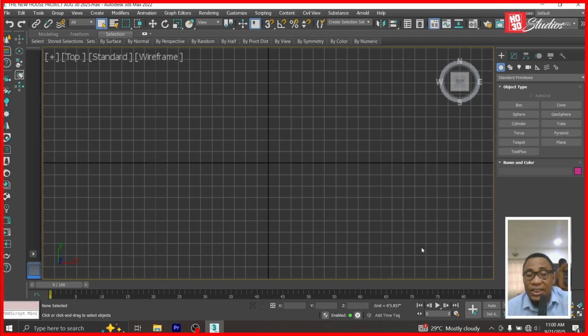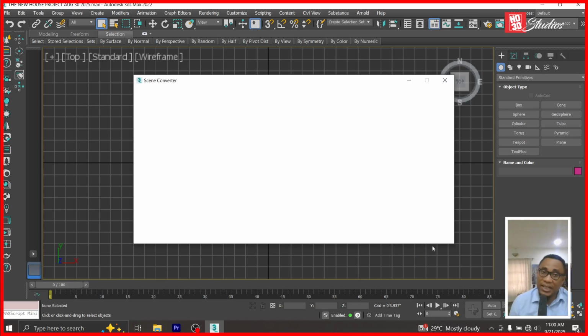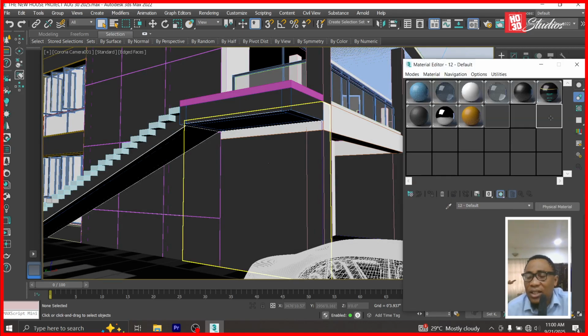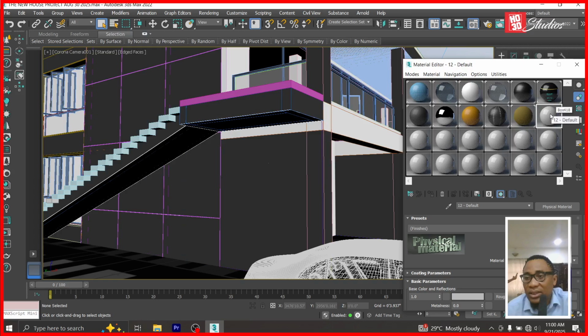I use a 16 gig RAM computer, and it's a laptop. It's not all that powerful, so it takes a long time for some of these things to open or for the changes to take effect. So this is what we were working on. This material. Let's start over.